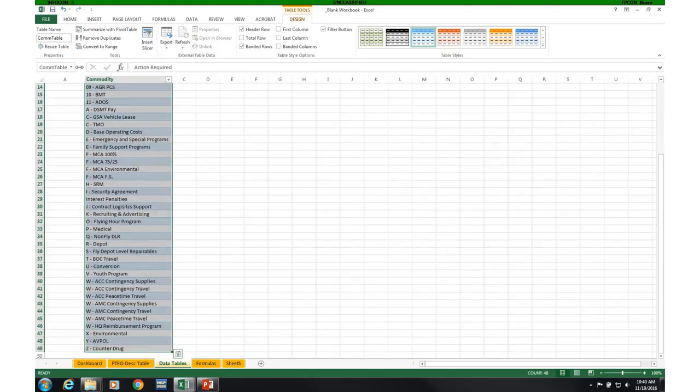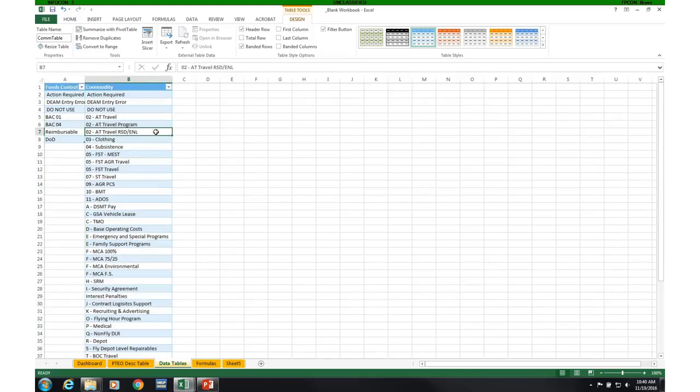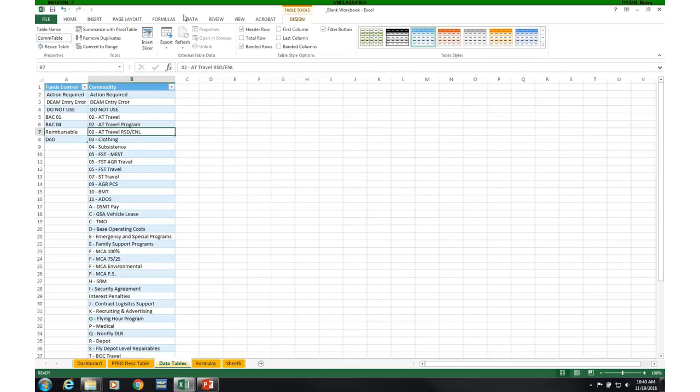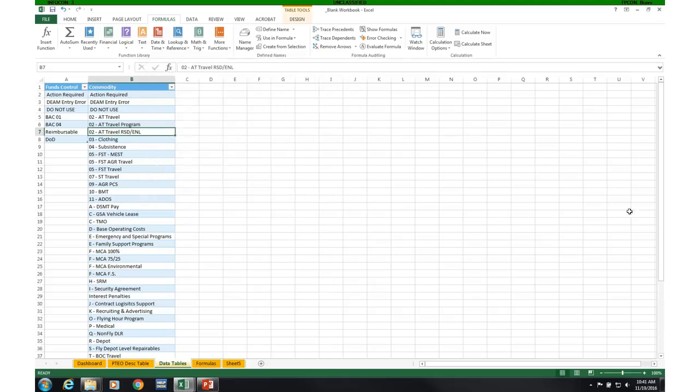And again, it says commodity table, and I want to come in here and retype list. And again, I'll show you why we do that later. But that common practice is to name your tables, and then we're going to use that list for data validation later. And again, I'll go ahead and prove this to you. I now have funds control table, and I have a commodity table, and then I have a list associated with each.